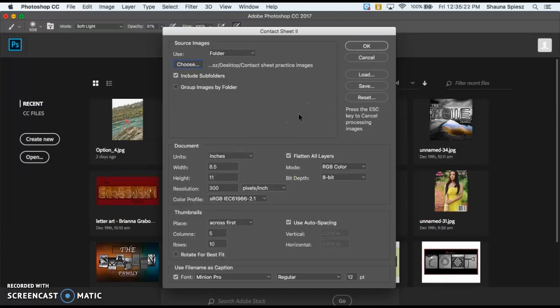For this folder, I had 50 images in it. Depending on how many pictures you have, you'll want to change your rows and columns so that it fits all of your images onto one page. Since I have 50 images, I'm going to make my columns 5, and I'll have 10 rows. So 5 by 10 is 50, so then that will fit all 50 of my images. If you have more than 50, so maybe 60, do 6 by 10 or something like that. But as soon as you're done, you're going to hit OK.